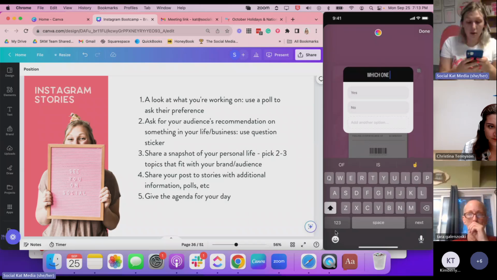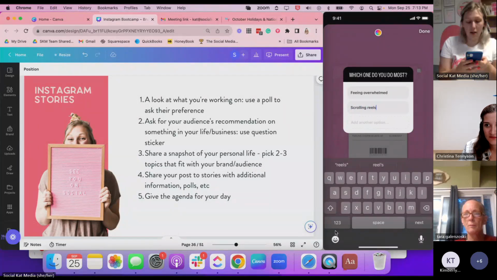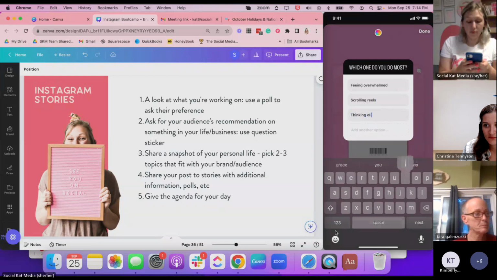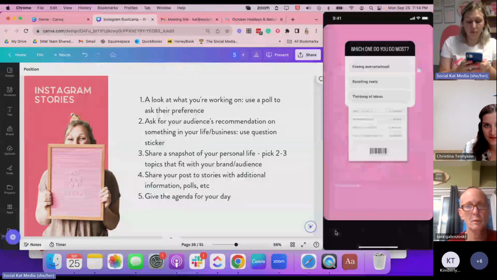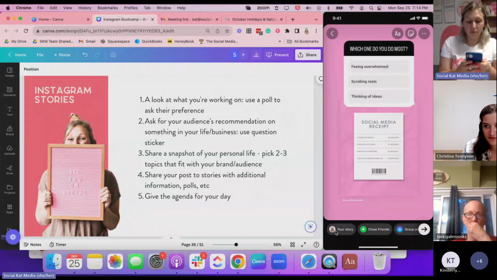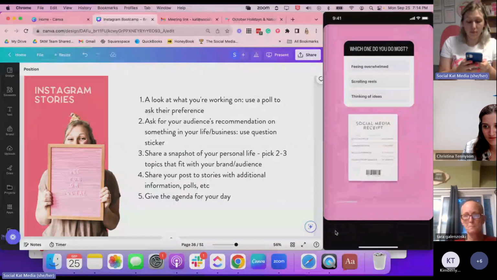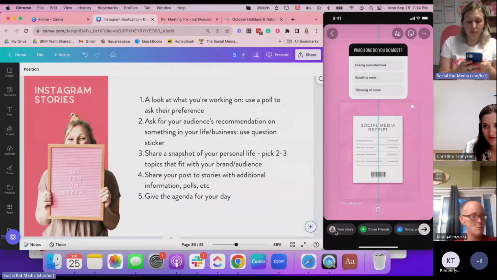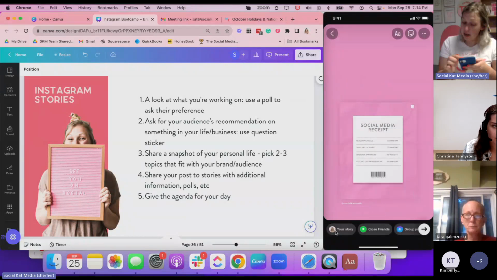Which one do you do most? And I'll put feeling overwhelmed. I'm not sure exactly what all these options are off the top of my head. Scrolling reels. So now I'm taking this one post. I'm still promoting that post in my feed, but I've made it in a way that's going to maybe get some more engagement on it. So that can be helpful when you're sharing content to your stories.